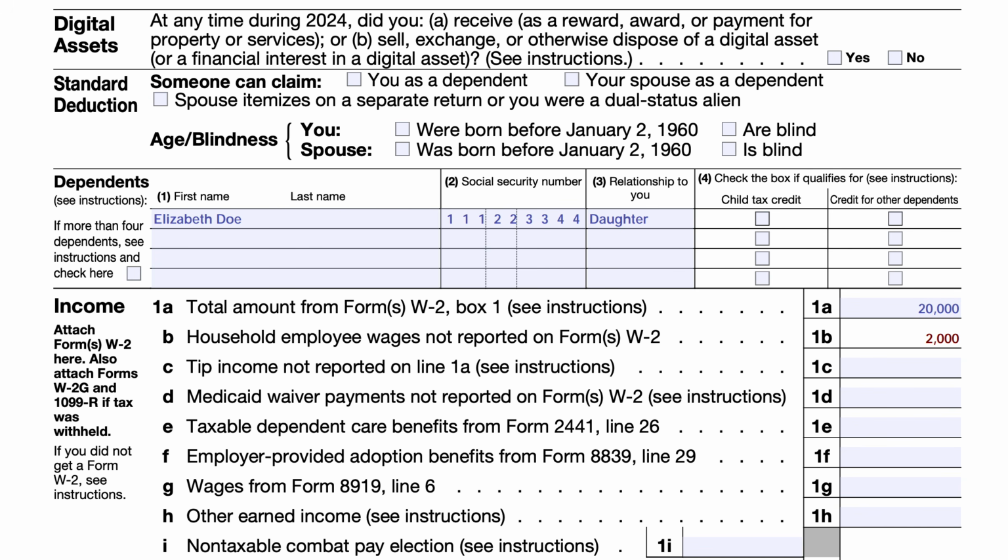Tip income that wasn't reported on line 1A would include any tip income that you didn't report, and then any allocated tips that are shown in box 8 of your Form W-2. So they're not tip employees. They don't have tip income. We'll skip down to the next one.